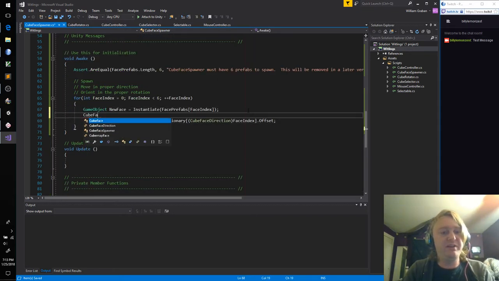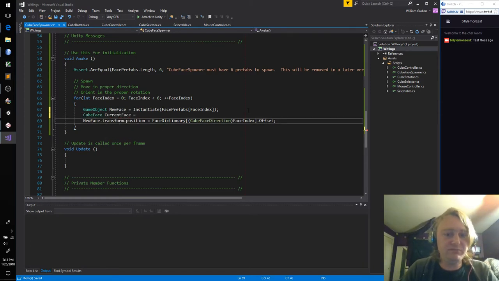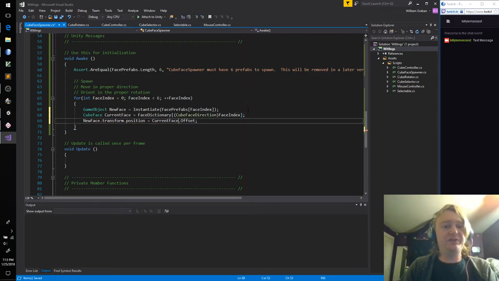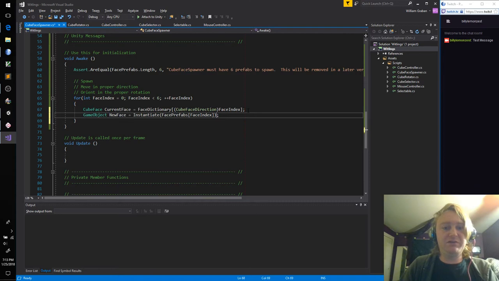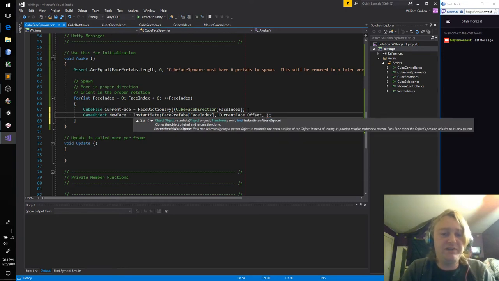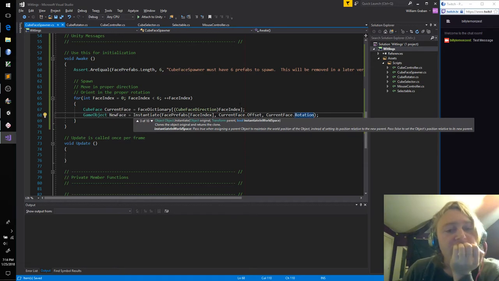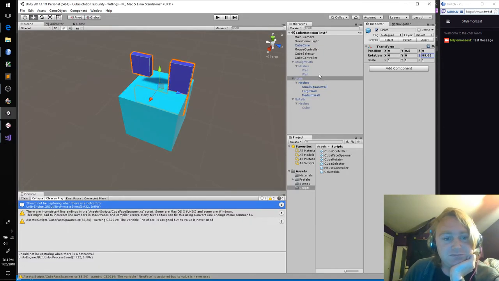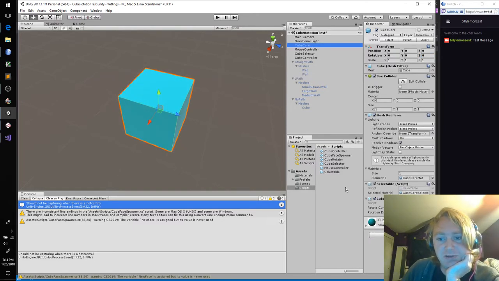Actually, cube face, current face. Let's only do this once because it's kind of ugly. There we go. Now we can just use our current face offset. Aw, shoot. Let's do it here. Current face offset and current face rotation. And that should spawn all 6 of our cubes. Turn off our L path, look at our cube core. We'll drop our cube face spawner on here.